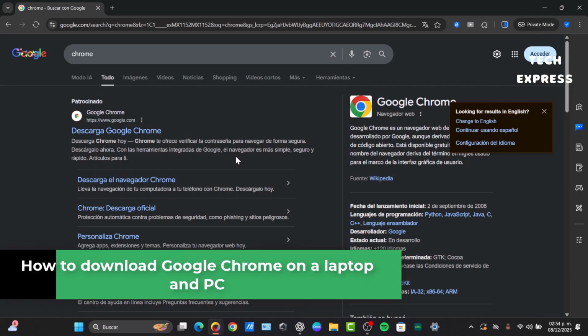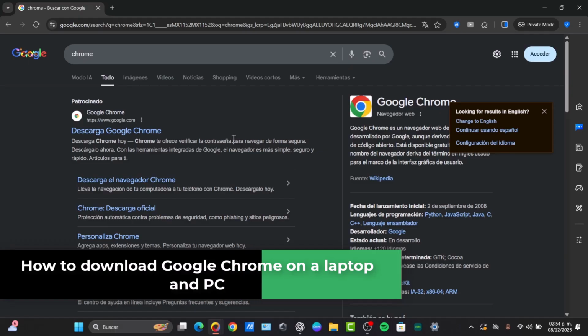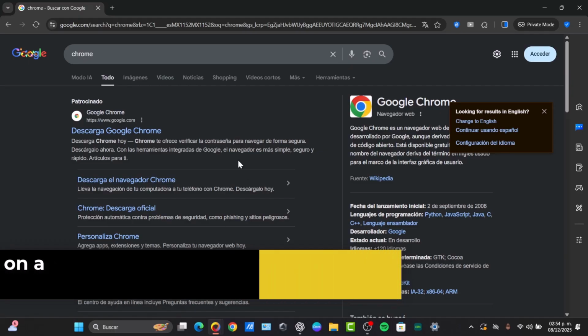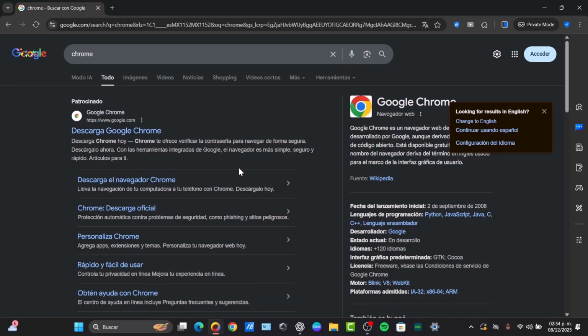Today, let's check out how to get started with Google Chrome on your laptop and PC. This is a simple but essential tool. Google Chrome is the most popular web browser in the world, known for its speed, its huge library of extensions, and seamless syncing with your Google account. Whether you are on Windows or Mac, the process is quick and free.